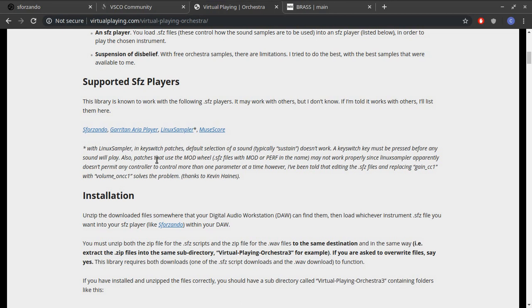Fine. Also, patches that use the mod wheel, and this is very, very important for the performance samples, and I'll talk about that in a moment, may not work properly since Linux Sampler apparently doesn't permit any controller to control more than one parameter at a time. Indeed, that is true. I've been told that editing the SFZ files and replacing gain CC1 with volume on CC1 solves the problem, thanks to this person here, Kevin Haynes. I can confirm that this does work.